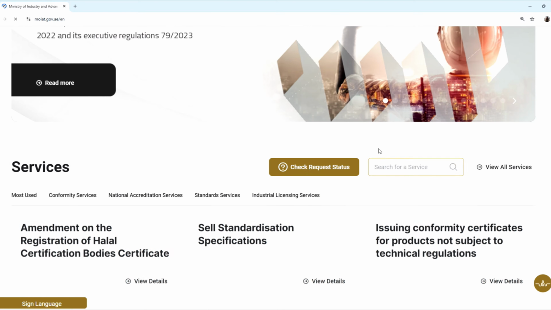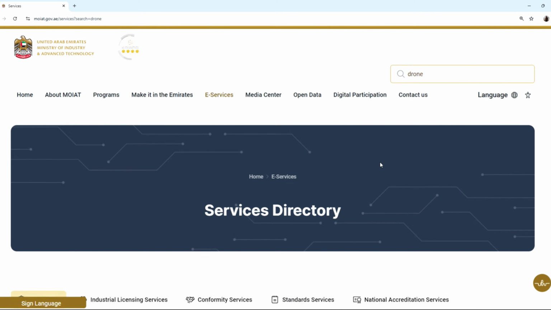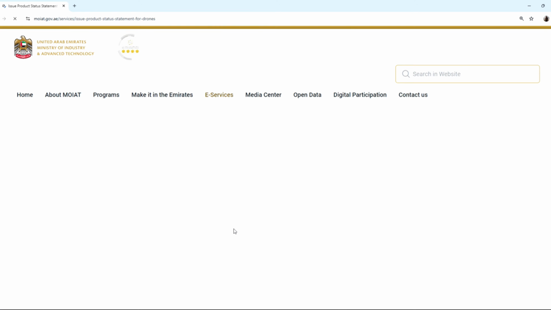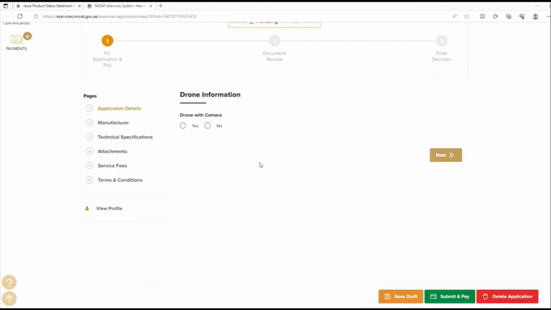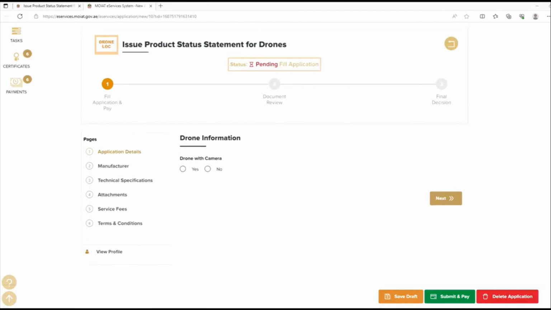The process for obtaining this document is relatively simple. You need to go to MOIAT website, find the service called Issue Product Status Statement for Drones, fill in the documents and submit your registration together with 200 dirham fee. And once approved, you will get the LOC issued to you. It usually takes about 5 working days to get that process done. And this remained the same from the previous registration of drones in UAE. I have done a video previously and I will put the link in the description so you can see the step-by-step instructions on how to obtain LOC.